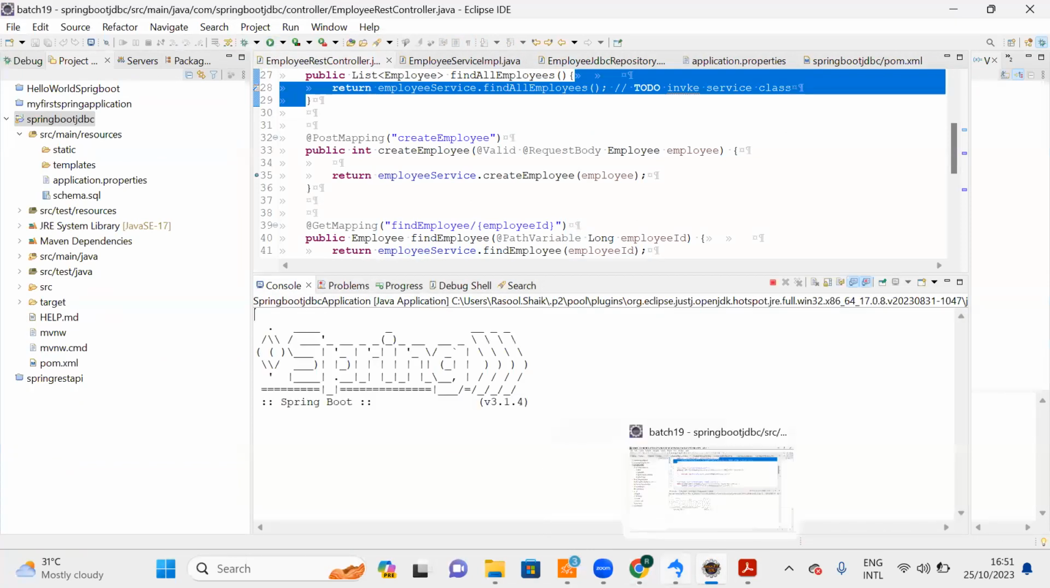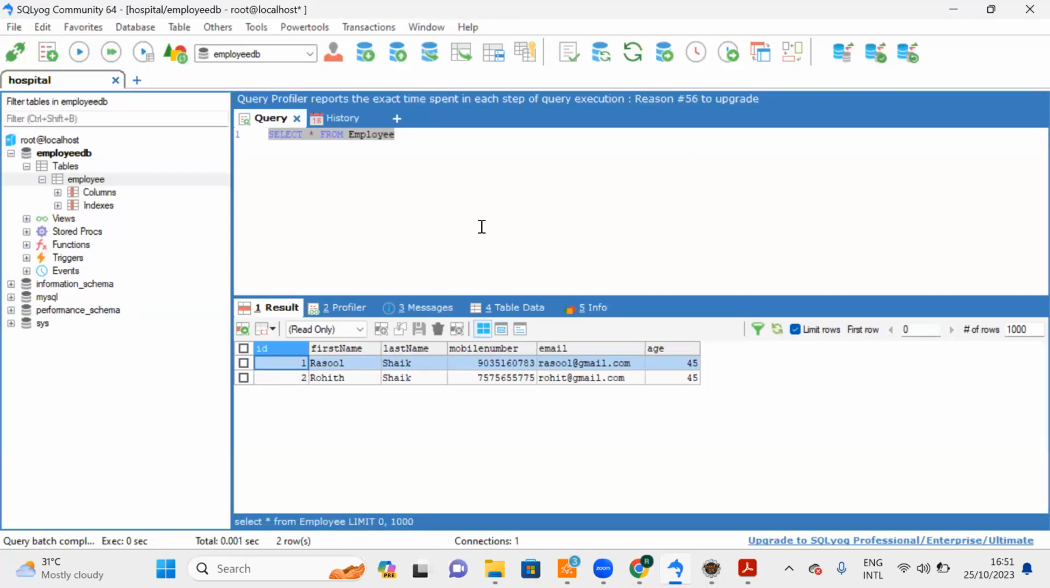Earlier, when we were working with the H2 in-memory database, whenever you restart the server, you lose all the data you inserted in H2, because it is an in-memory database. That is the reason you lose your data on restart. When you are connected with MySQL, even if you shut down the server, your data will not go anywhere.